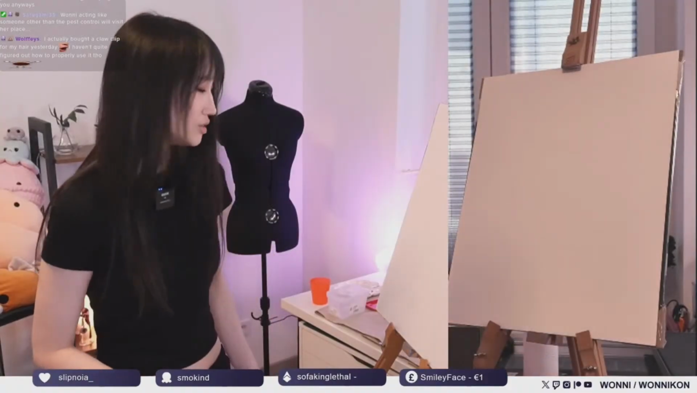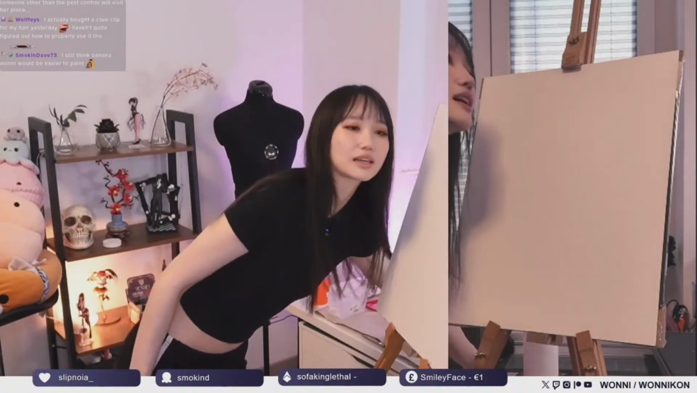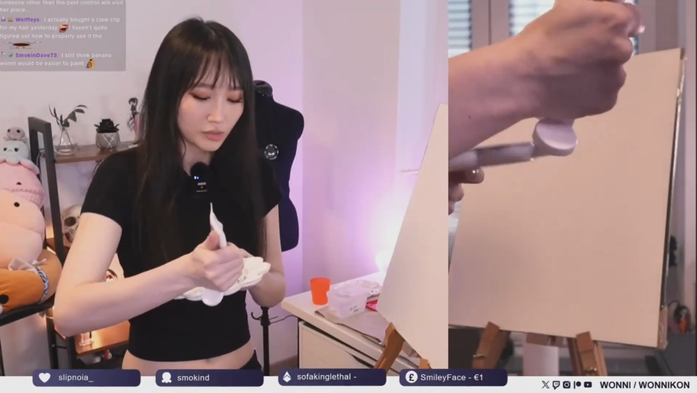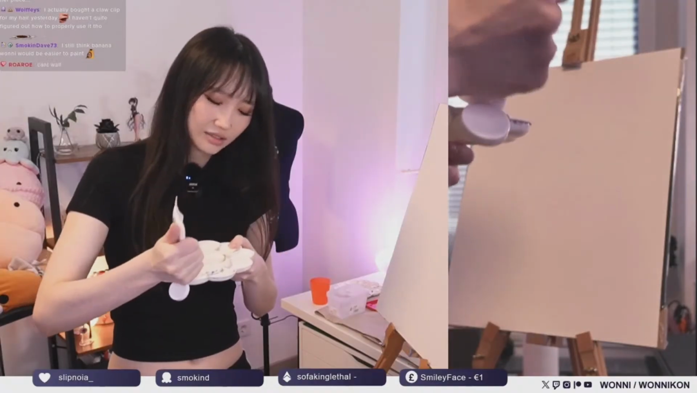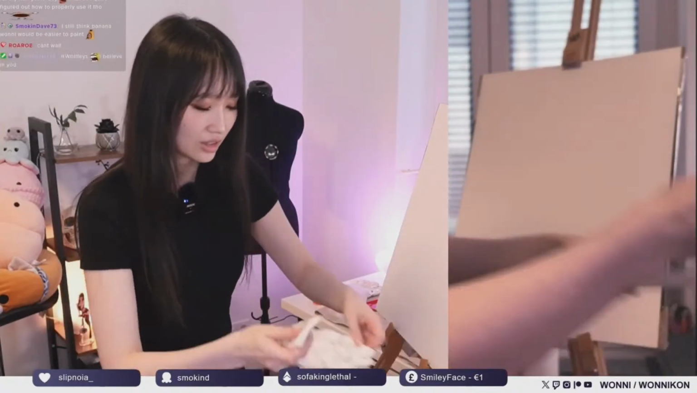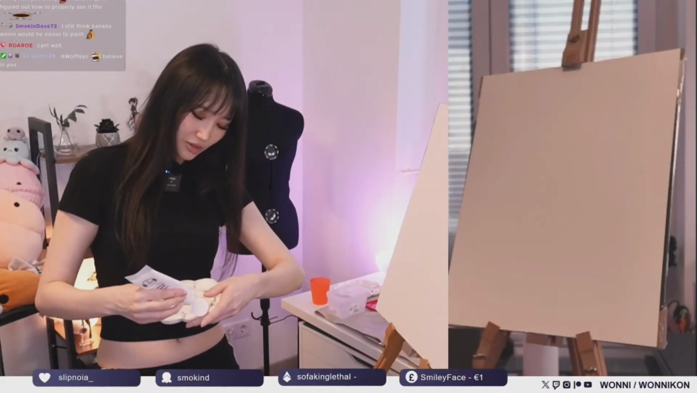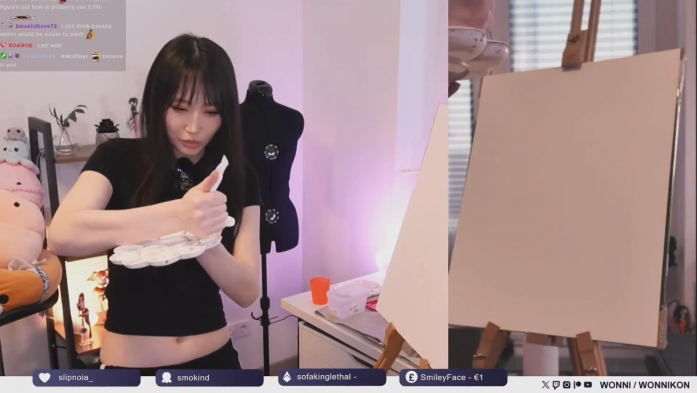Okay, we need to have a white base with a lot of other colors. Oh, it's gonna be a long day. It's already been a long day. I did not choose the best wear for this. I'm wearing black, but I'm gonna paint mostly with white.